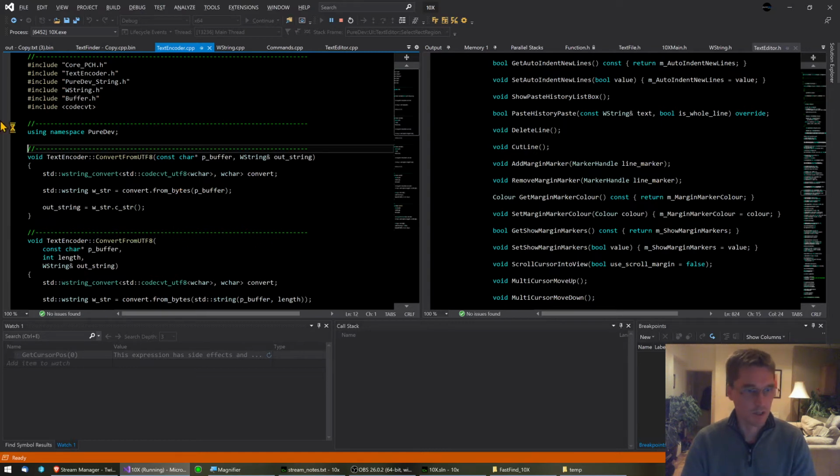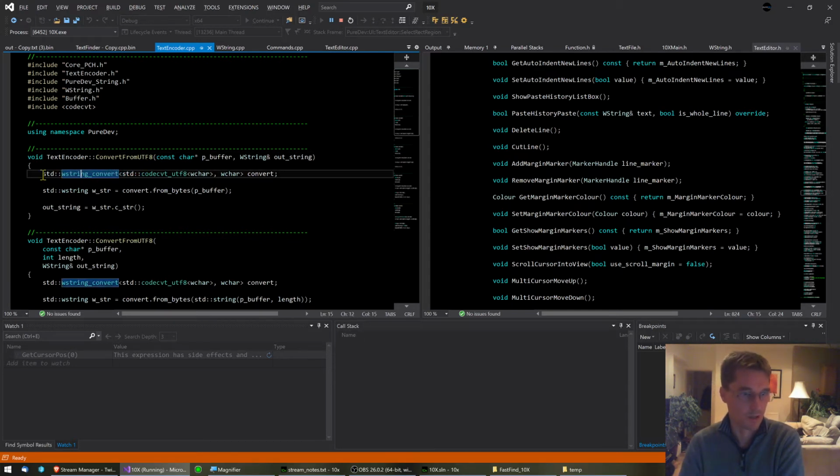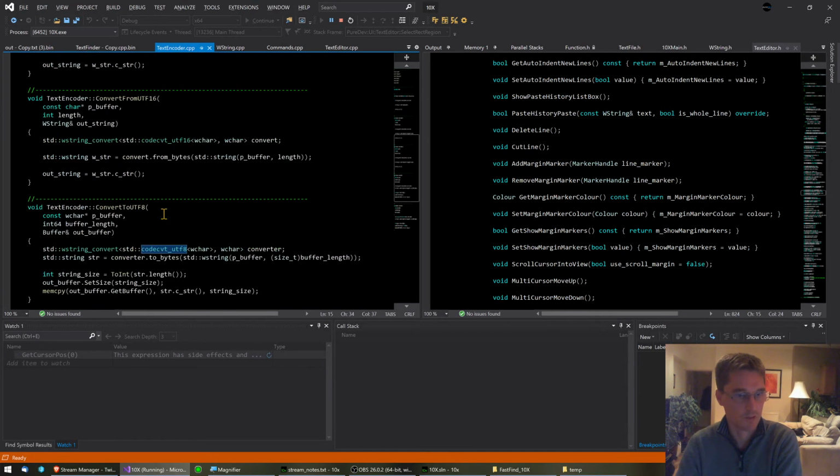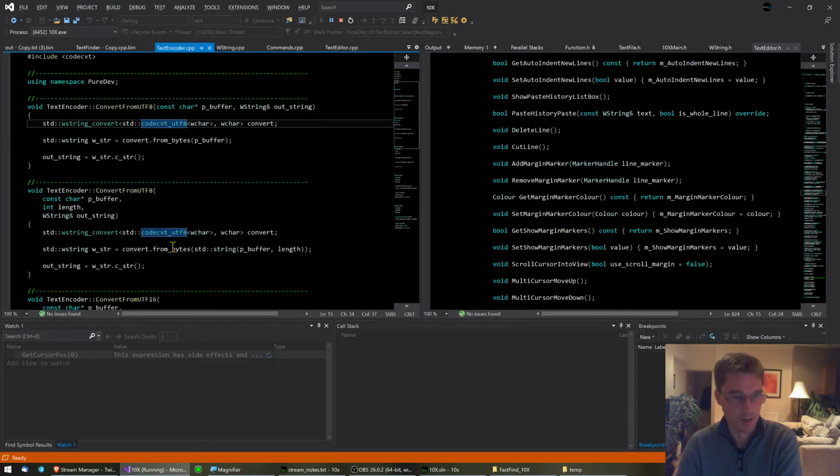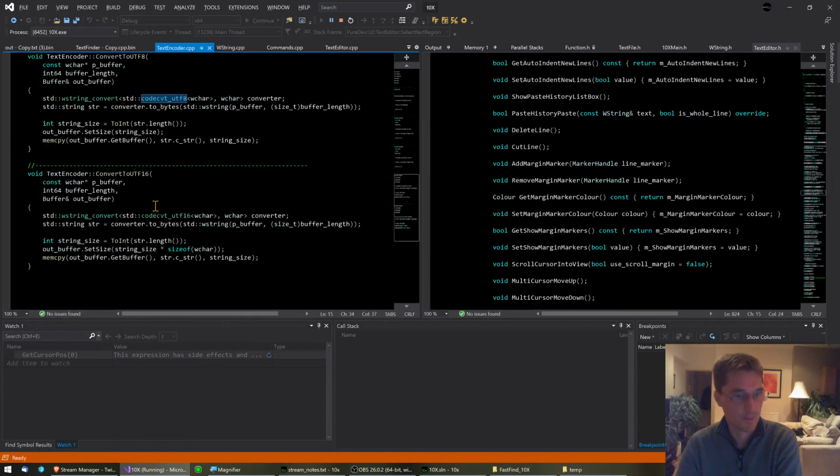Oh yeah, well, converting, I use STL. I said I didn't use STL in previous talks, but for one or two things I do use it, such as string converting. The way I'm doing it is not particularly efficient because it's converting to an STL string and then from an STL string, but it's only done once when the file's loaded or saved. So I've just got convert from UTF-8 and to UTF-8 and UTF-16 as well.